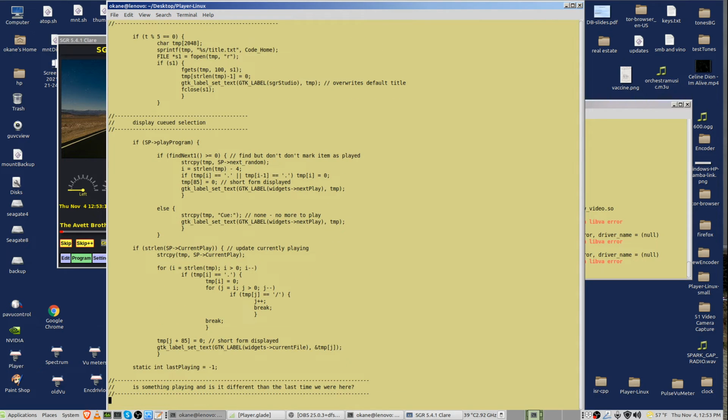Display queued section. Let's see if we're in play program. We're looking for the thing to be queued after what we're currently playing, only if we're in program mode. We've got a function that goes out and gets the value, and then we massage the value, chopping off the .mp3 or .mp4. We limit the length to 85 characters so it'll fit, otherwise it'll overlap. Then we set the next play, the thing to be queued, to that value, so it basically gets the string of what's going to be played next.